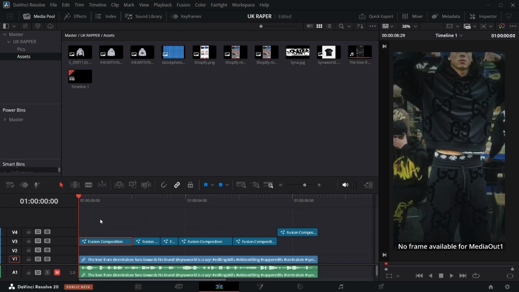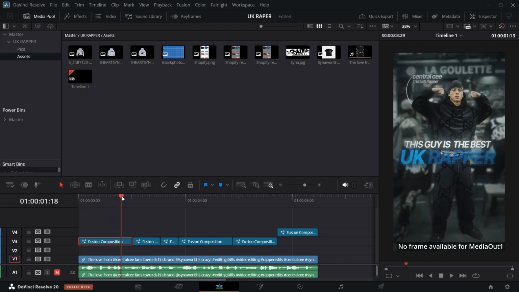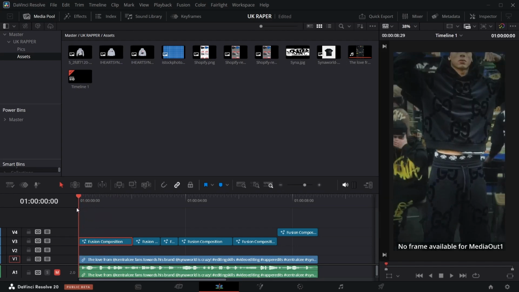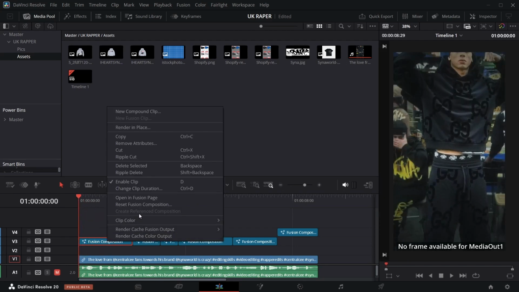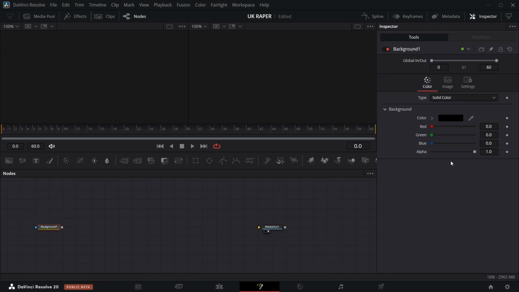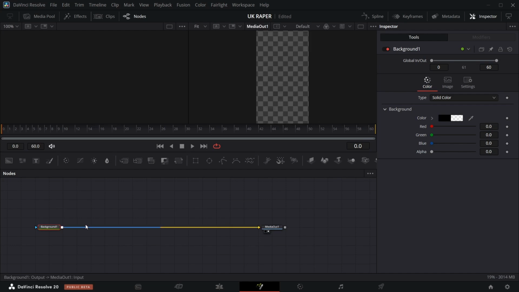Each Fusion composition starts from 0, so we are going to start with the first scene. That's this zoom out, and this guy is the best UK rapper. We're going to do that, and we continue from there. So let's right click on this one and open a Fusion page. In the Fusion page you have nothing, so we're going to get a background node, turn the alpha value down to 0, and then connect the background to the media out.